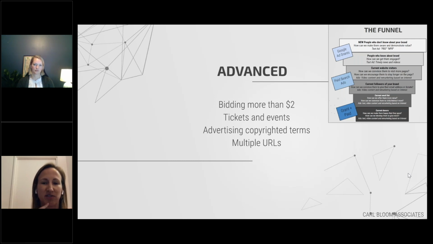First of all, I actually start from the bottom just to be confusing. It is possible to advertise multiple URLs. Google has a series of, call them petitions or certifications, where if you provide the right information, Google will allow you to advertise multiple URLs. Same with copyrighted items and terms, and same with advertising tickets or events. All of those three things on the bottom are all special certifications and special requests that you have to make of Google, essentially.